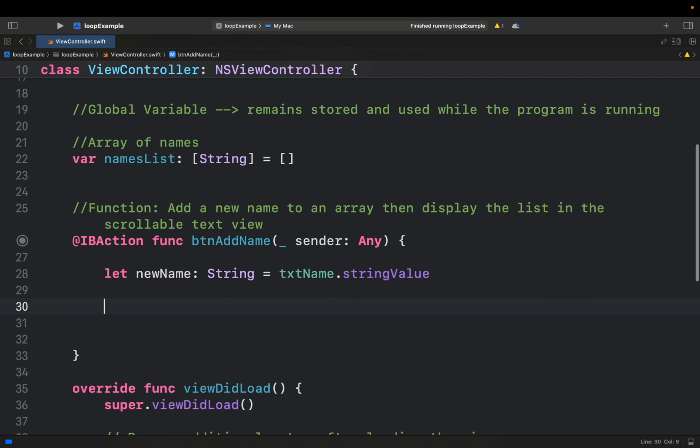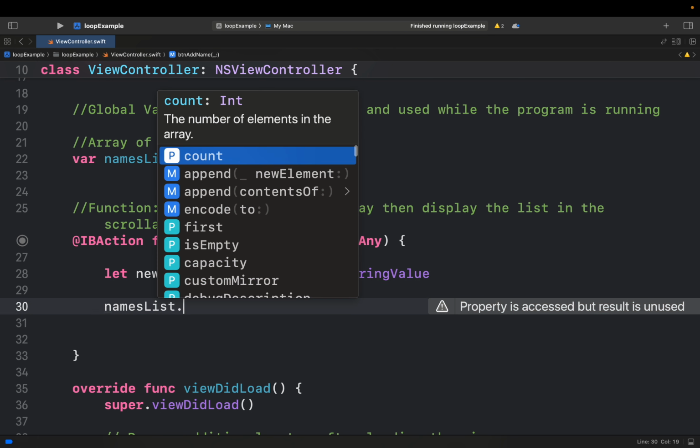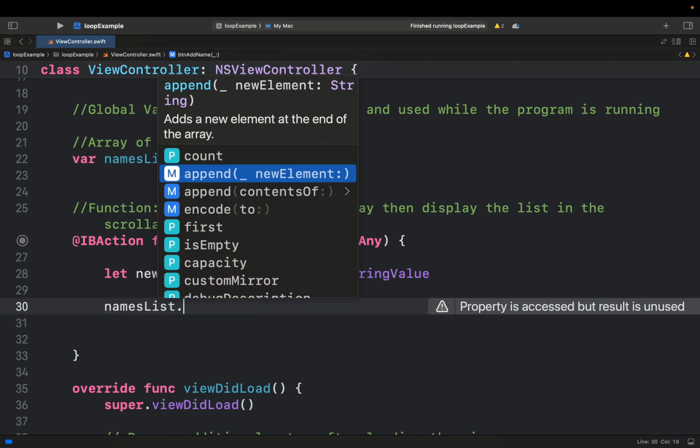At this point, now that I've got this, I now need to add it to my array. So if I go to namesList, like so, from my list of names, I can put a dot here. And that dot is just going to look at all the different things that this array can do. So one thing it can do is it can append. So it means it can go ahead and add a new thing to my array.